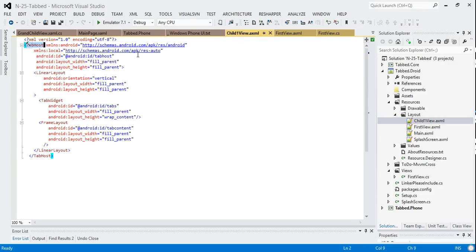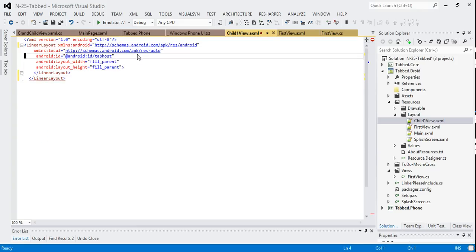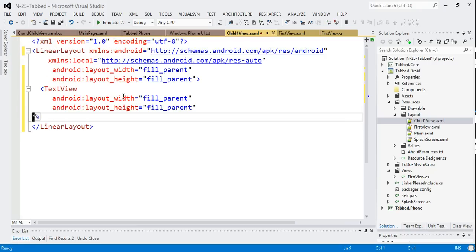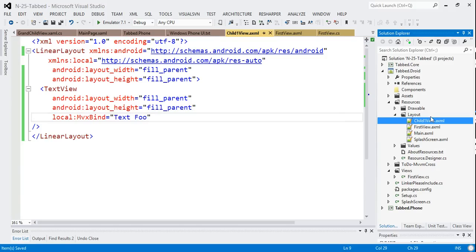So child 1 view is going to be a linear layout. It's going to fill the parent, and inside that linear layout we don't want to use tab host obviously anymore. We'd like inside that linear layout to just have a text view, and we will fill the width in the parent. What we'd like to do, and I don't know if I've made this big enough for you, is use binding to fill that text view, so let's do it. Local mvxbind equals, and as you can probably remember for view 1 it was foo. So that's our child 1 view, and then let's quickly do the others.